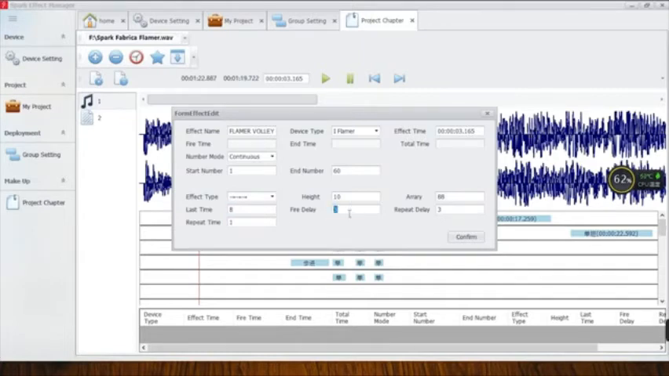Fire delay. It won't work for the volley effector type. It means the time delay between neighboring devices. For example, if we set the fire delay as 0.2 seconds, it means the number 2 device will start action 0.2 seconds later than the number 1 device.